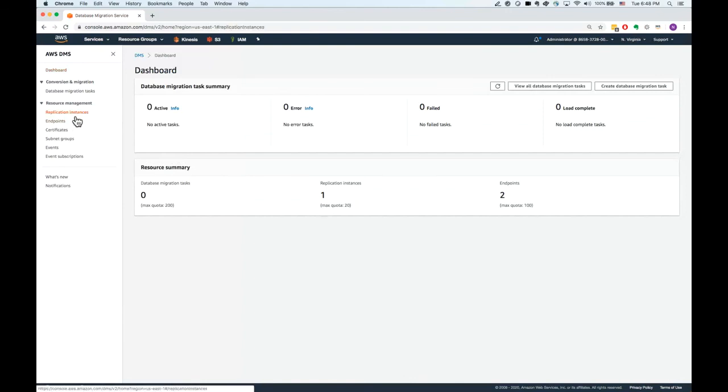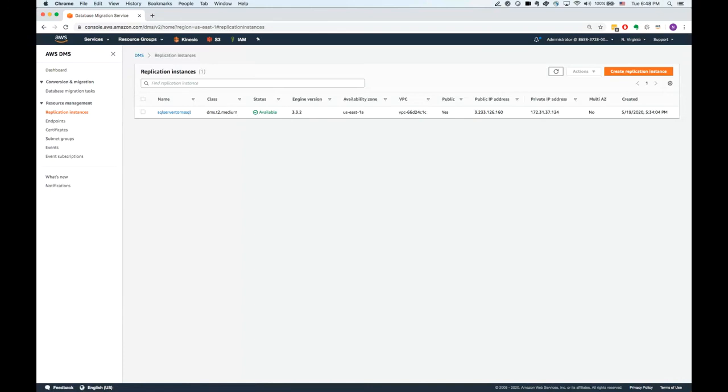First, you create a replication instance. So what is a replication instance? This is the instance in between your source and destination. It's more of a staging area, which helps you copy the data from source to destination, right?